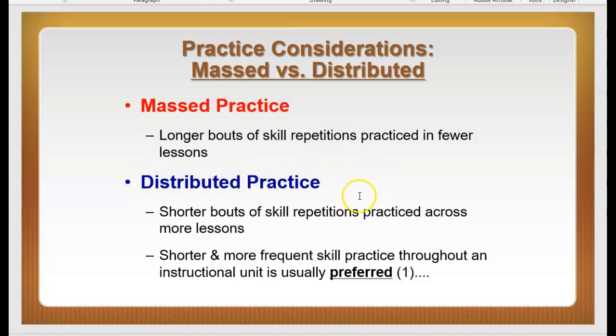Distributed practice is shorter bouts of skill repetitions practiced over more lessons. We're going to practice this the first 5 minutes of class each day of this week. So shorter and more frequent practice is the preferred method throughout an instructional unit. All right. Distributed practice settings have been shown to be a better choice for learning development. That's why skills should be reviewed and practiced each lesson, even if it's only short periods of time.